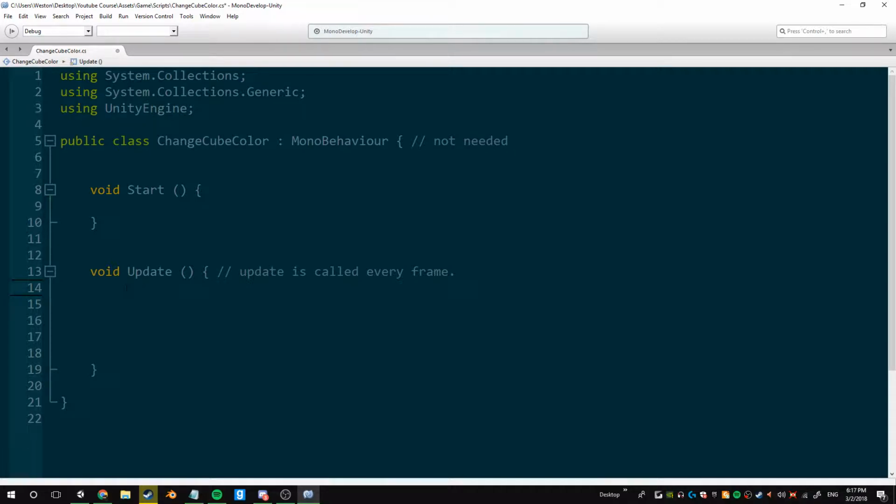Okay. So, let's delete all the spaces here. Start is called at the start, or when the script is initiated. So start happens when the script first starts, or when the game starts. But if the script isn't on an object and you put it on an object, it will call start. So basically just whenever the script becomes alive.